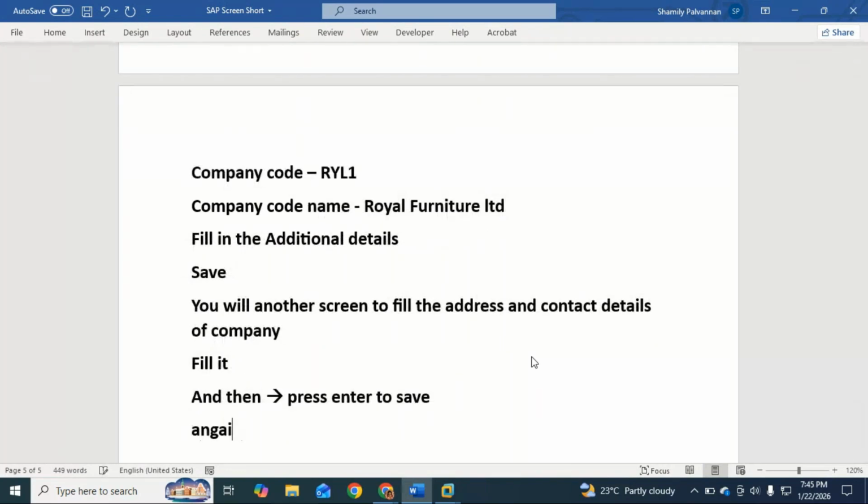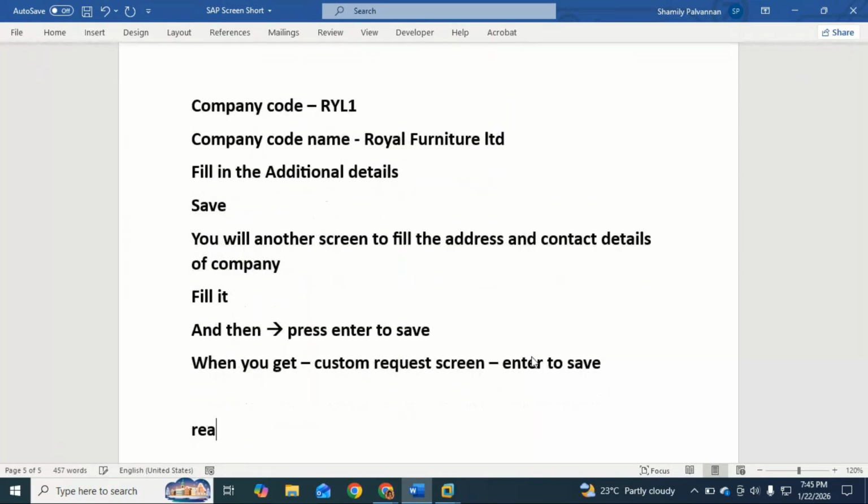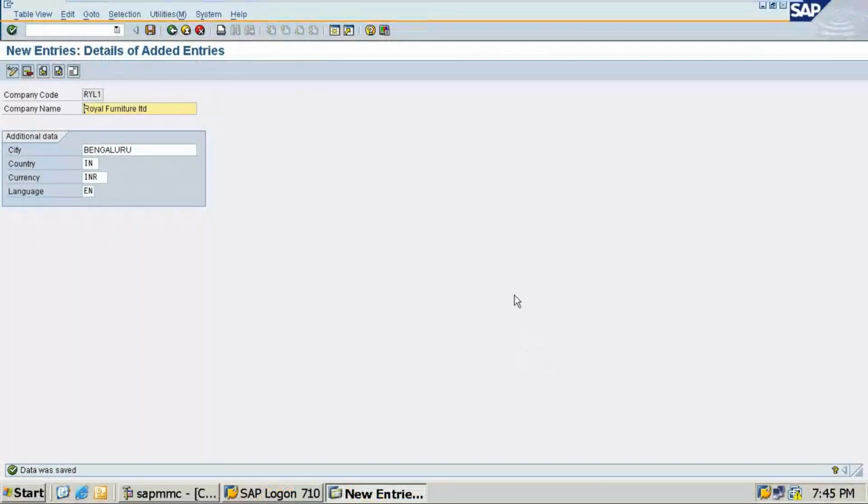Again, when you get the custom request screen, again enter to save. This is what you have to do. Repeat this for other companies. I'll show you one more. One I have done, another I will do.